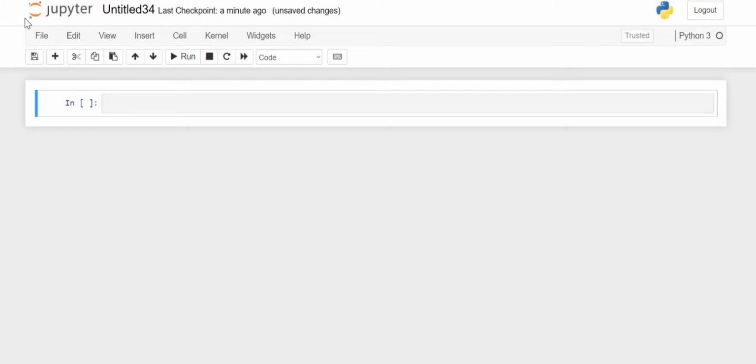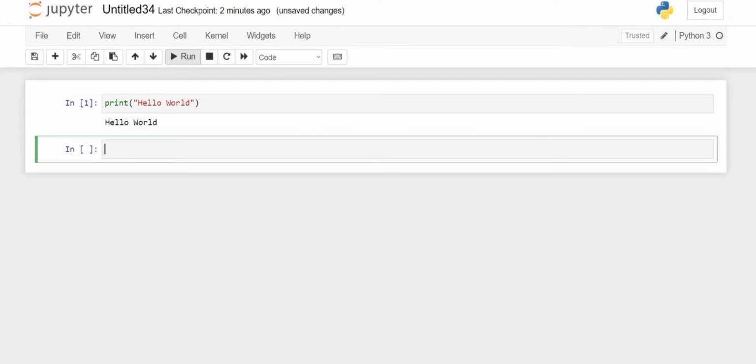quote or double quote. For example, if I want to display hello world, for that I am using a print statement. I am writing hello world in double quotes. If I run this one, I will get hello world as the output.